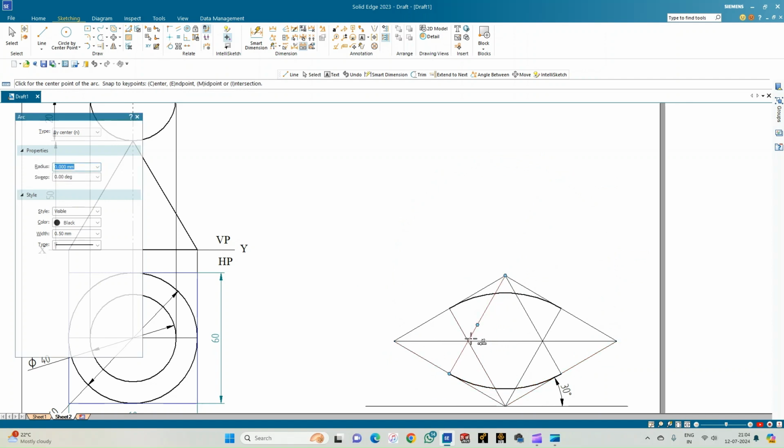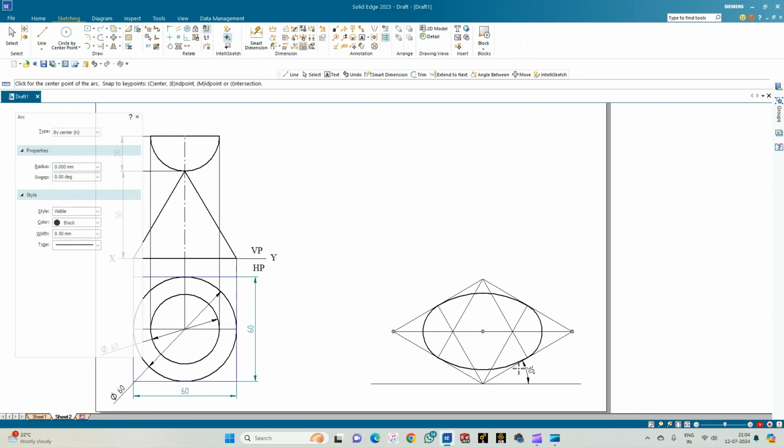Now we have got the point C3. From here till here, just sweep an arc. So this completes the C3 circle. From C4, let us draw an arc. So this completes the circle, which is the base of the cone.